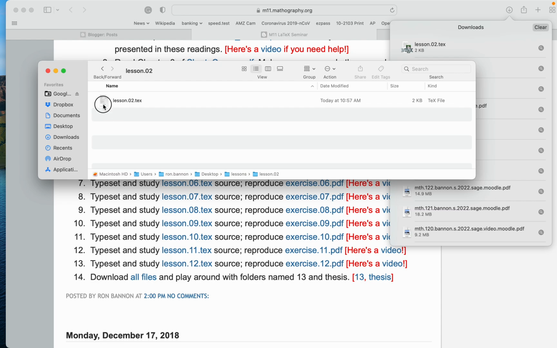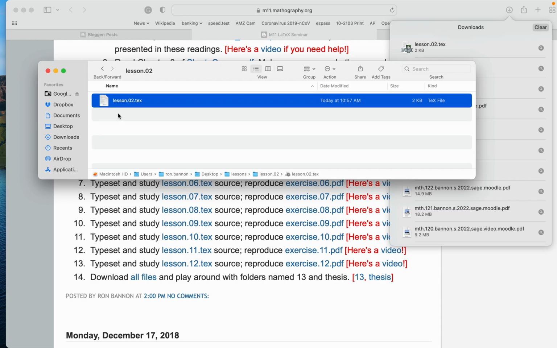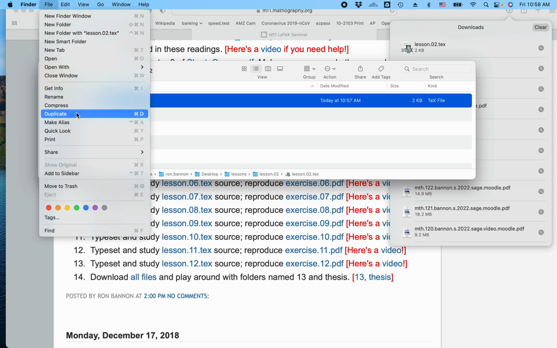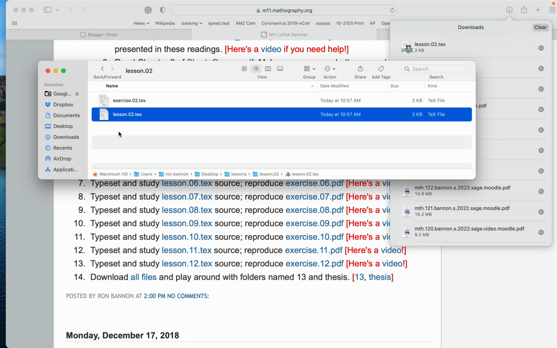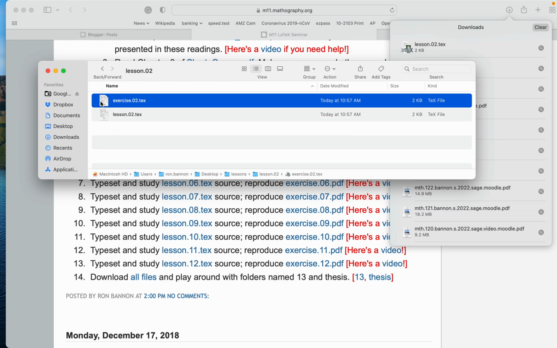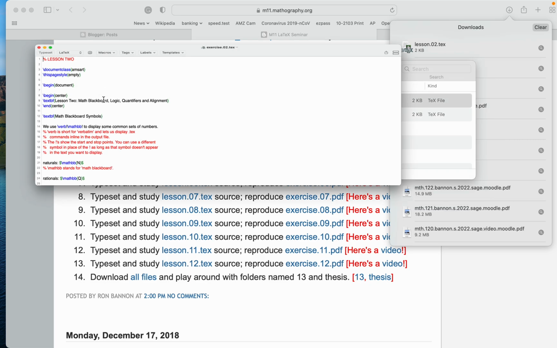Now what I need to do is make a copy of this. All right, so I'm going to duplicate it. Finder menu, duplicate, and I'm going to call this thing exercise. Get rid of the word copy, and I'm going to call this exercise. Now someone says, why don't you just simply rename the lesson? You know what? Maybe I'll screw this thing up. I want a copy of this thing here. If I screw this thing up, I'll always have a copy of it. And these are very small files, by the way.